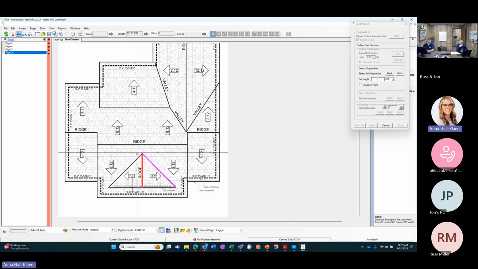So I'm going to select my ridge as a starting point. And then again, wherever I click, it's going to put the first rafter on it, essentially. Again, to me, it doesn't really matter where. So I'm just selecting the same place that I did the origin. And then from here, we're just setting our direction of which way the rafters are going.